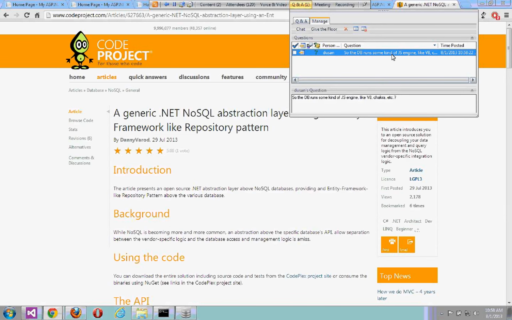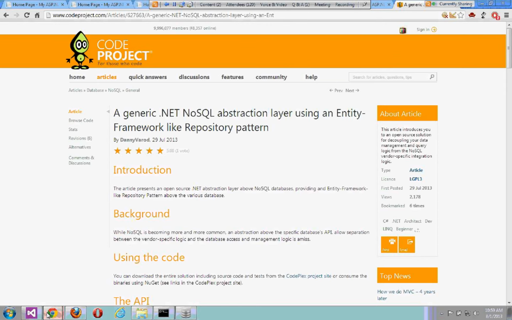So the DB runs some kind of JavaScript engine like V8, Chakra? Yes, absolutely. I don't know what the JavaScript engine is. Actually, I don't know if it's V8 or not, but yes, that's absolutely correct.